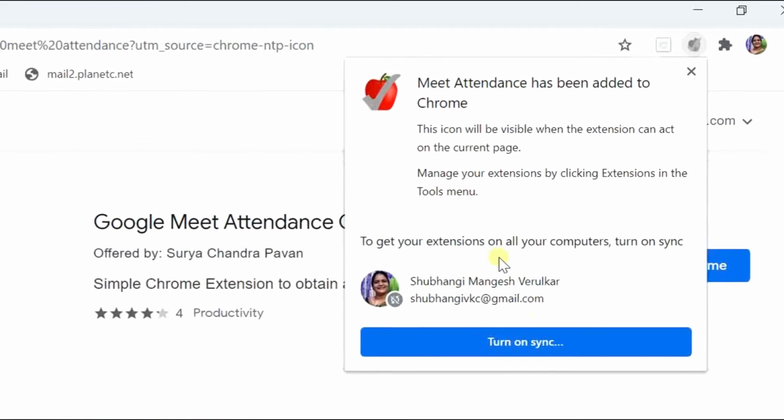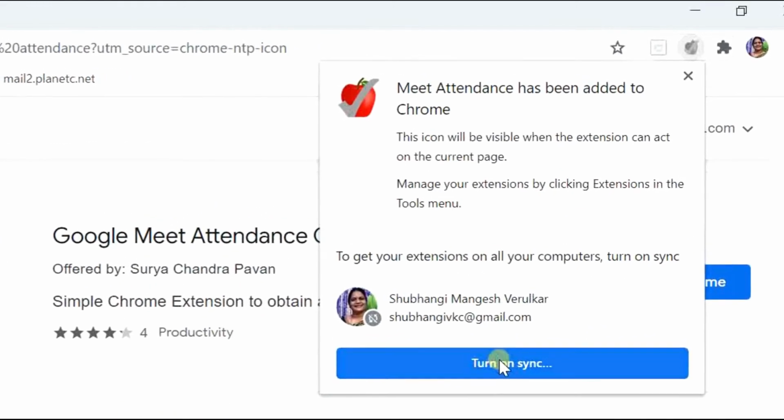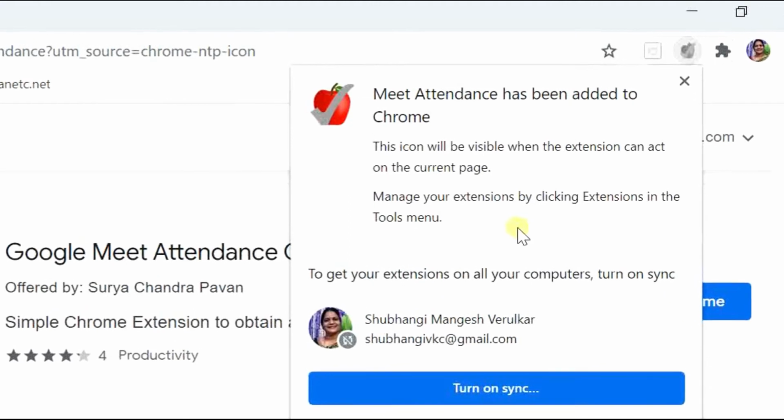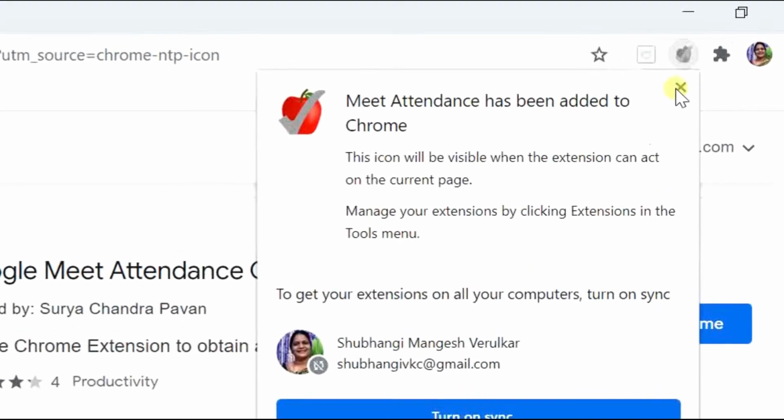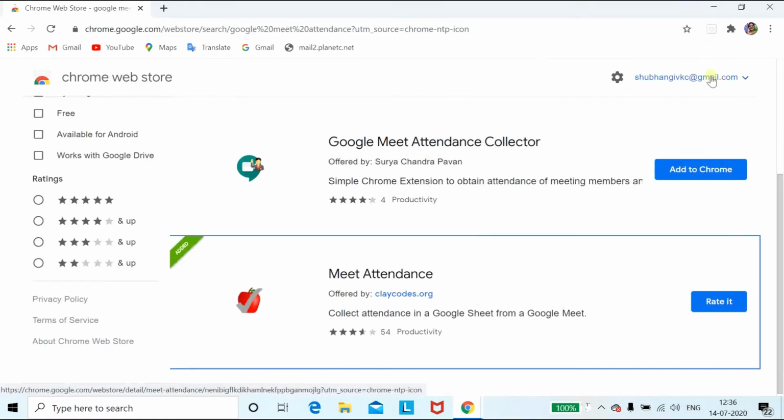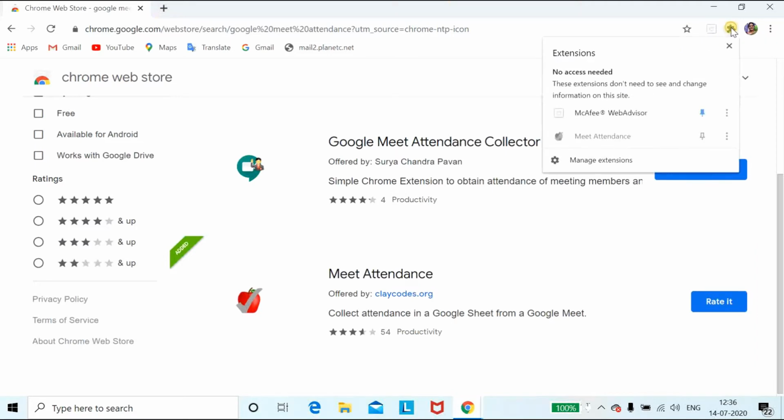If you want to sync with all your computers, you can click here with this mail to sync. I just want to do it on this laptop only, so I will not click on sync. So you can see that now on your Google page, the add-on extension is added, and here you can see that your Meet attendance feature is added.